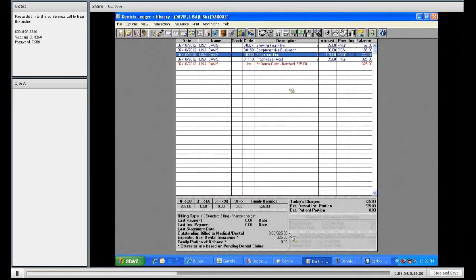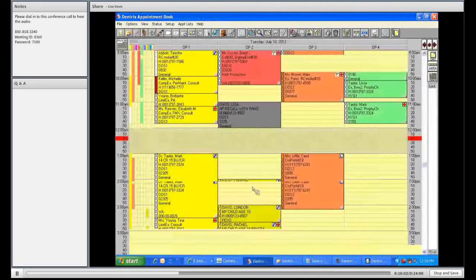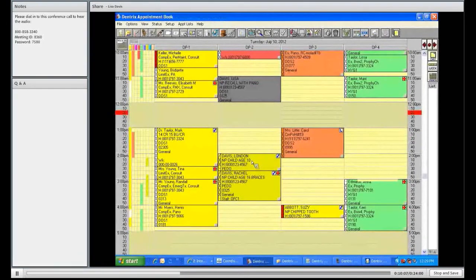Just so you can see it one more time, we're going to take the kids. Okay, London. She came in. She had her visit. If I highlight it once, this little blue check mark. Can you see this blue check mark? Check.